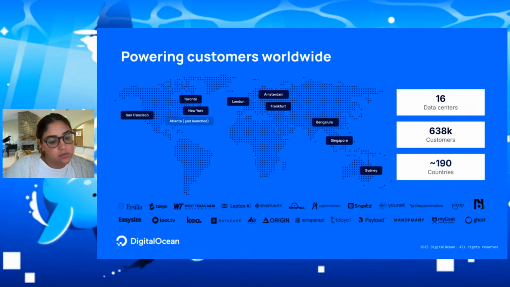And then I want to talk a little bit about our footprint all across the globe. So that simple, scalable, and approachable cloud that we provide, customers are using that worldwide. We deliver reliable infrastructure and network connectivity, again, all around the globe. So we have 16 data centers across around 190 countries, and we support over 638,000 customers right now.